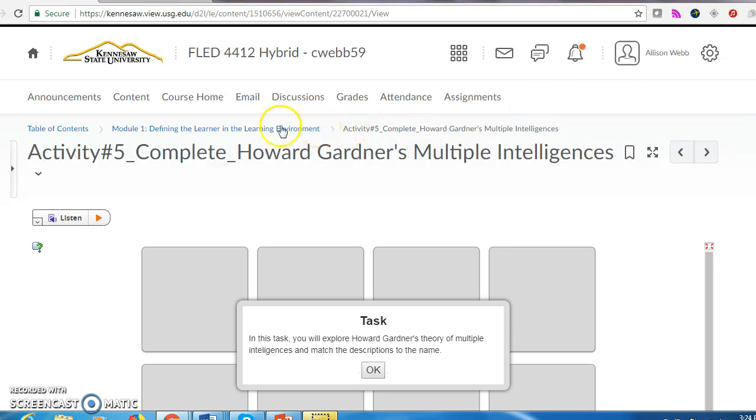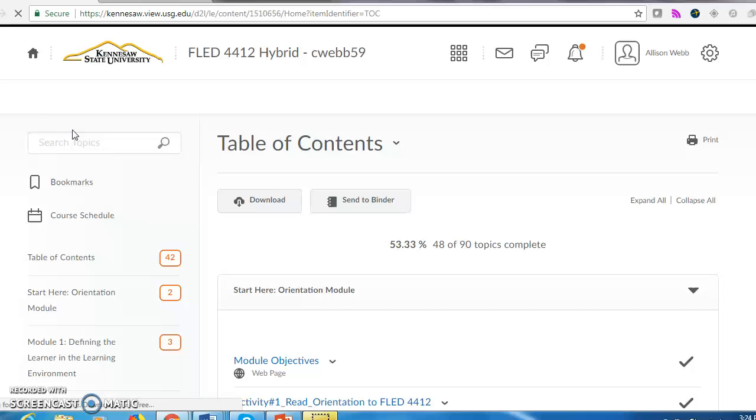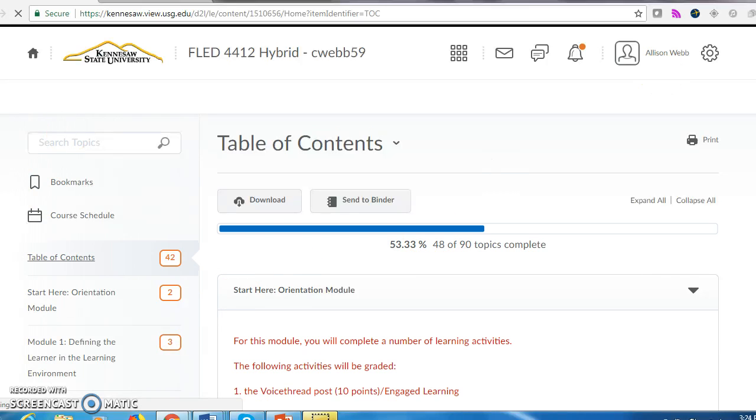So I hope that's a help to you to keep track of what things need to be done. So now we're going to go back to the table of contents. I'm going to show you one other module to point out to you how you can navigate a graded assignment. So we're going to move into module 2.